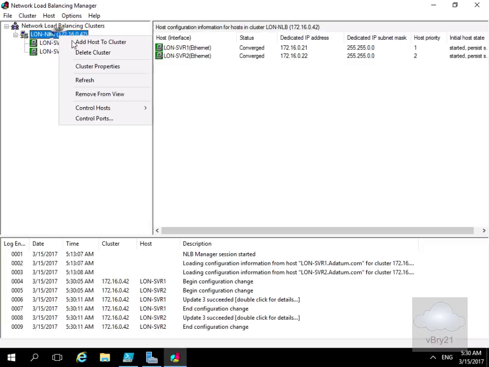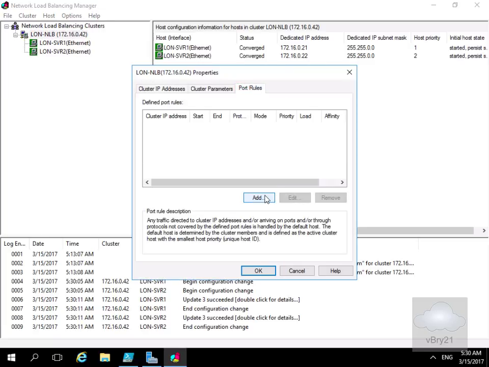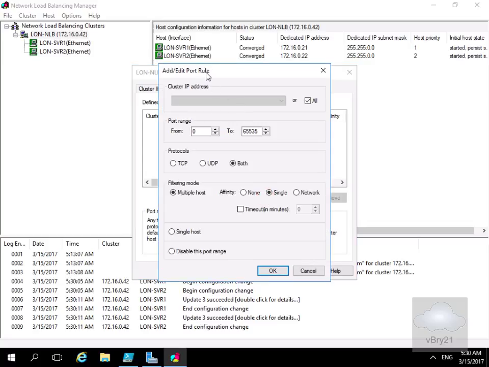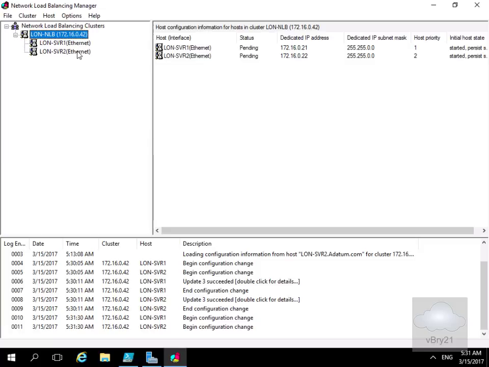Again, we'll right click, come back to cluster properties, come back to our port rules, and select our add button. This brings us into an add/edit port rule, so we'll fill out some of this information. For the port range, we've gone from port 80 to port 80. Protocols will be both TCP and UDP. We're going to go for filtering mode multiple host, and we're not going to set any affinity for this range, so users can come in and leave on any server. At this point we'll select OK, and then OK again. Then we'll wait for everything to converge.